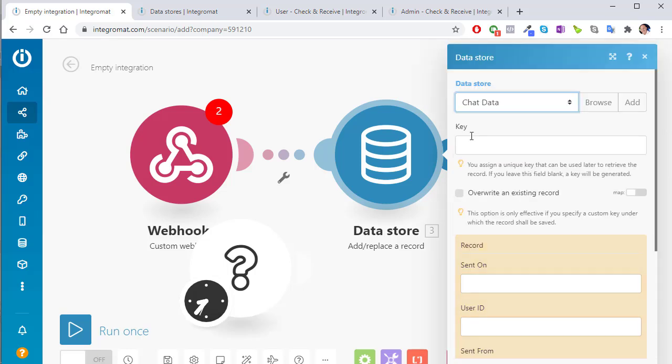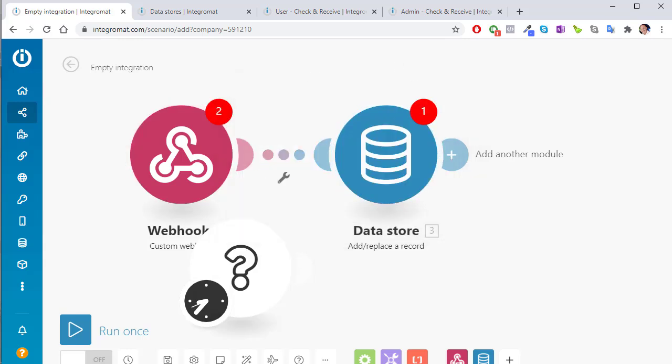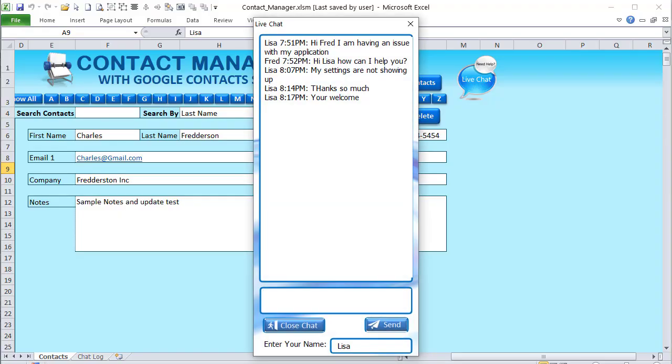Now I want to send all that information. I want to send the user ID. I want to send everything from that webhook. So what do I want to send? Well, when I run a check, I want to send a few things. I want to send the user name, the message that they're sending, the time, and who they're sending it to.